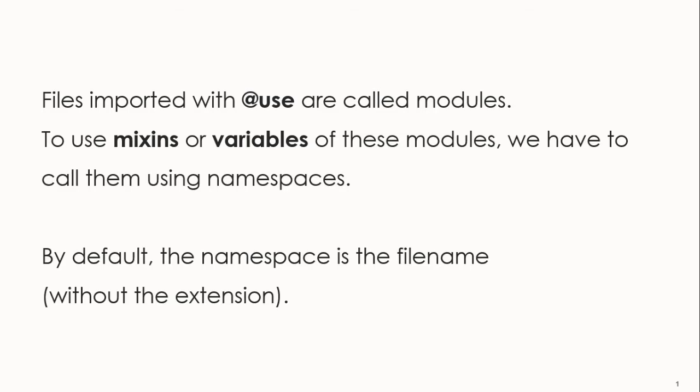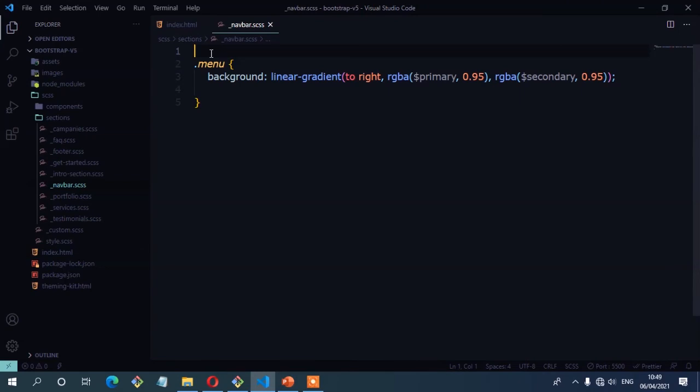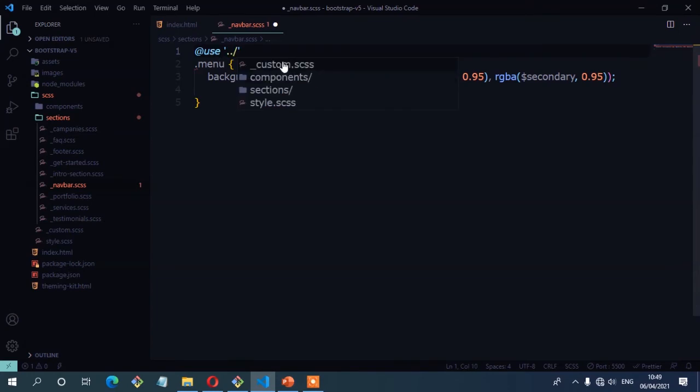And that is because the SASS cannot be able to get the modules with the variables. So to use mixins or variables of these modules, we have to call them using namespaces. And by default, the namespace is the file name without the extension. So here on the navbar, we need to call that module, which is the custom.scss file. So this is the module which has all the variables, mixins, and the bootstrap. So here we have the use at rule, and then we need to go back to directories. So we have the 2 dots, and then we have the custom.